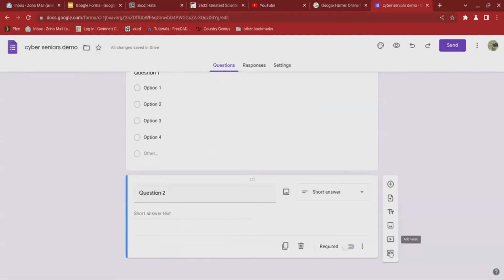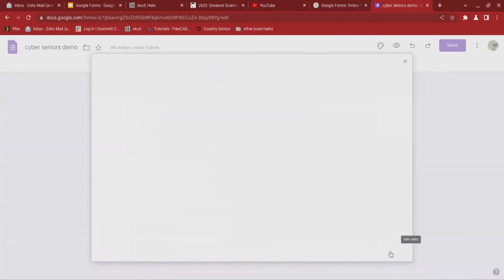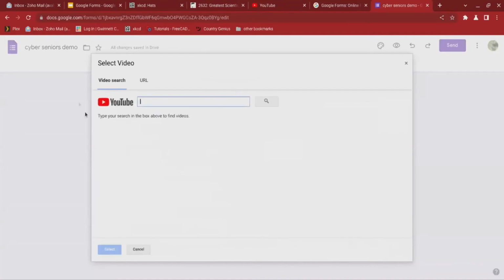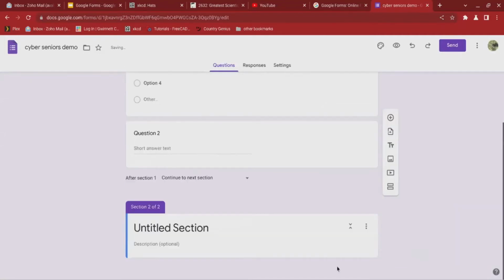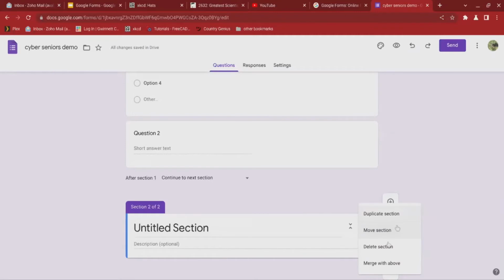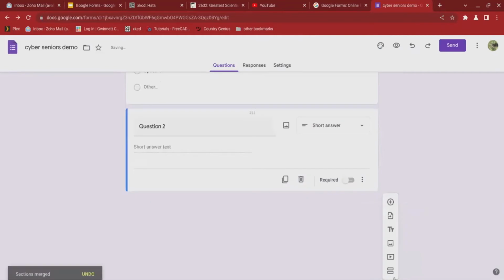If you want to add a video to your form, you want to hit the Add Video icon, and this will let you search YouTube for any video you want. And this last one, Add Section, basically adds a second page to your form. So you can have more options here. You can duplicate this section, you can move it, you can delete it, and you can merge it with above. So for now, let's just merge it back up with above.